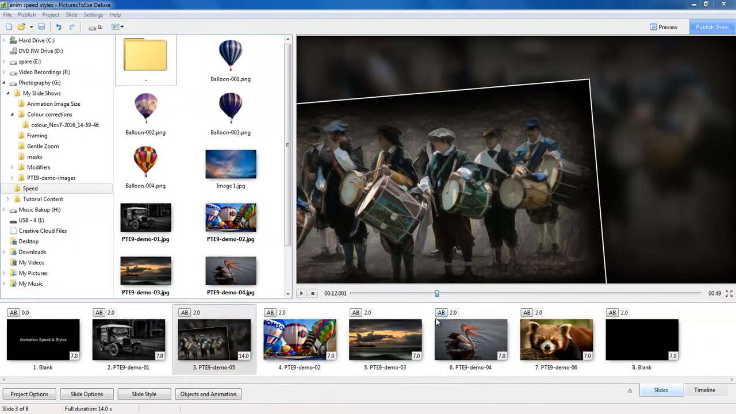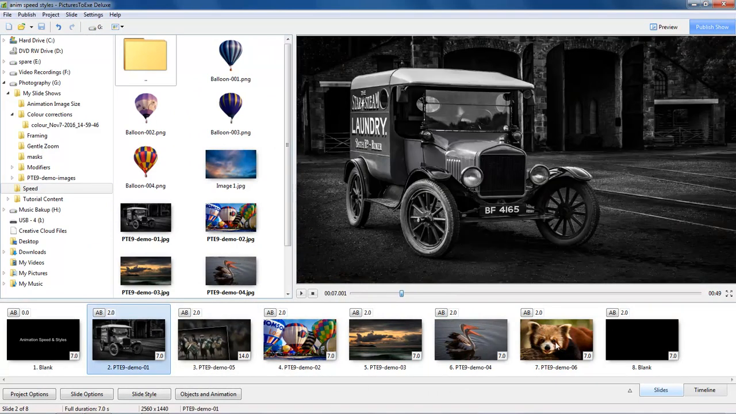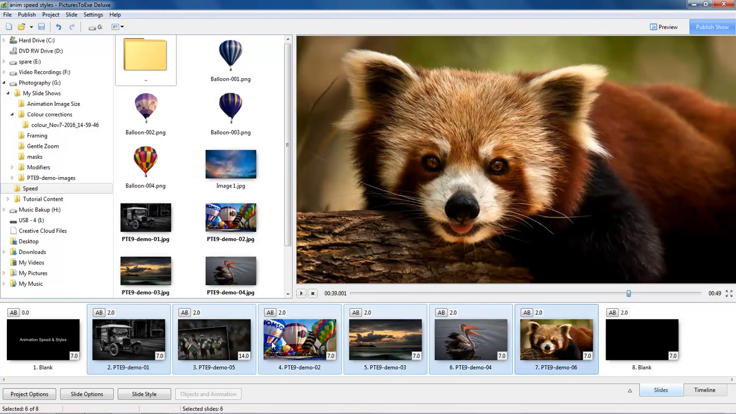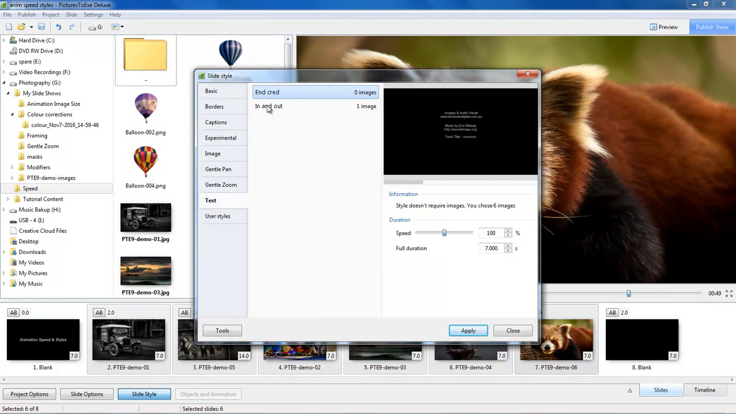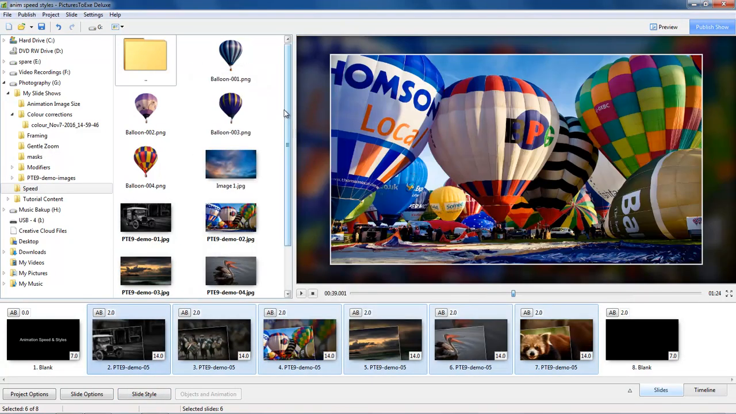So now I'm going to apply this to the other images. I'm going to select the first one and shift click to the last one. So every one of those images has been selected. Here we've got 6, but it could be 60. Go to the slide style, go to our test, and just double click our in and out, and you see that little jiggle there shows you it's all done.